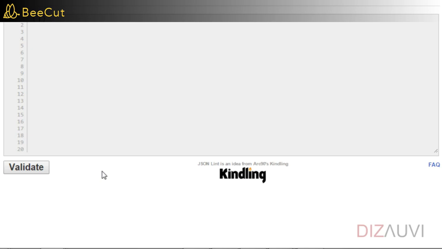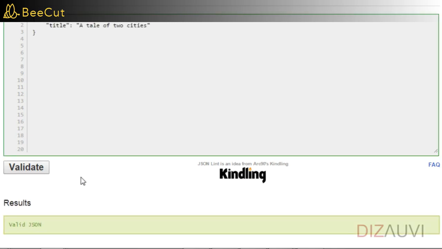Another point is that in the JSON format, single quotes are not allowed for object properties, alright? Although they are strings, we can only use double quotes. Let me add the title property first. Then after the colon, the value of the property is A Tale of Two Cities, alright? And let's validate. And this is a valid JSON string.